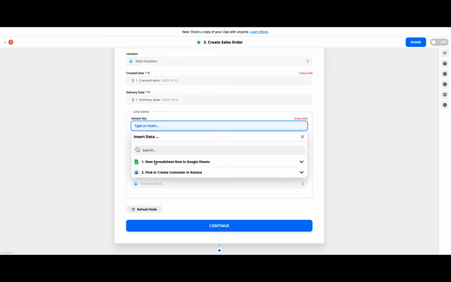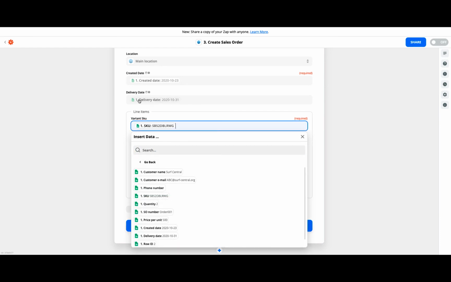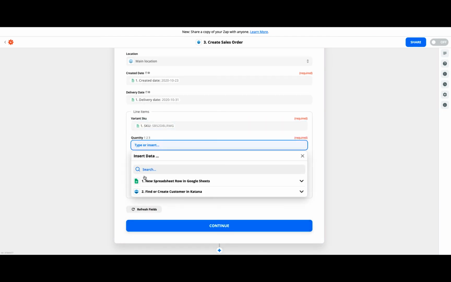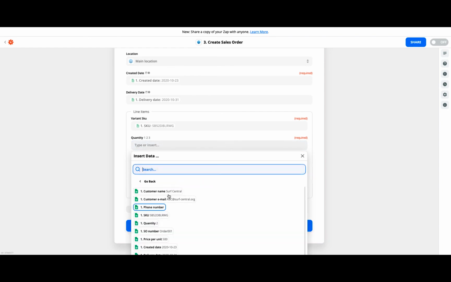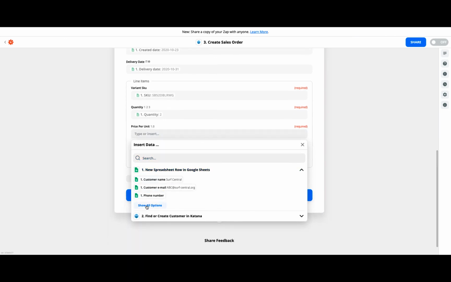The line items are also pulling from the spreadsheet, and that comes from the SKU. So in order for a sales order to be successfully generated inside of Katana, you'll need to make sure that there is a column row with an SKU, and that SKU has to already pre-exist on your Katana account in order to make that sales order successful, and also to make that line item attach correctly to your sales order whenever the sales order is imported. Quantity column is also found in the spreadsheet, and price per unit is also found in the spreadsheet under the pricing column.